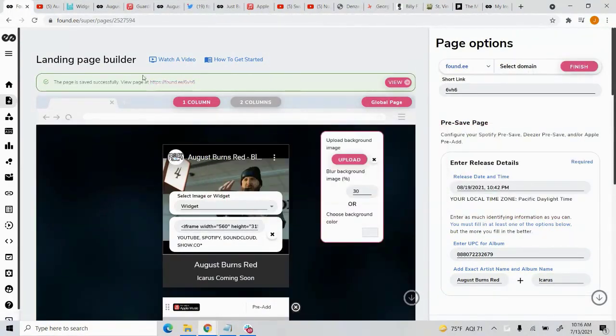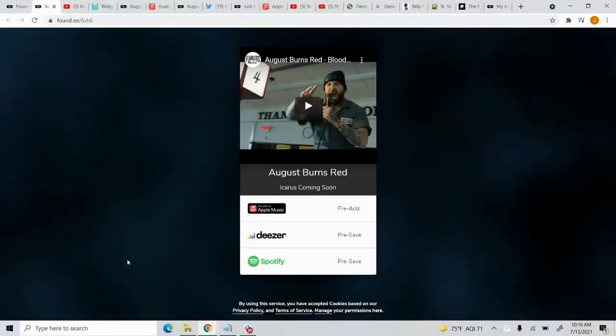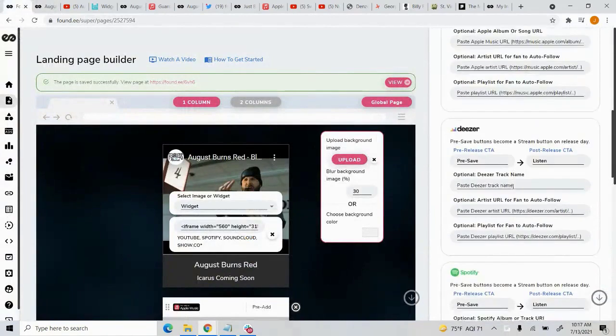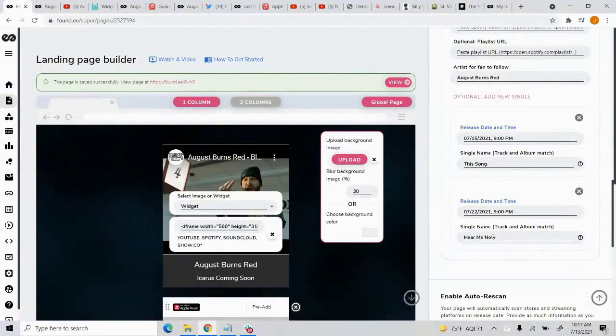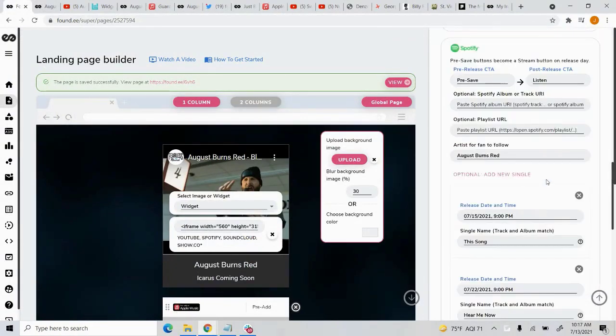There we go. And here we go. So as you can see, all of the buttons that were semi-opaque are invisible today. That's because in this scenario, we're pretending the album's not out yet. So now fans can go through an Apple Music pre-add or a Spotify pre-save, Deezer pre-save, etc. And when they do the Spotify pre-save, they only have to do it one time. That's going to work for both of the singles that we set up in advance, and it's going to work for the album itself.